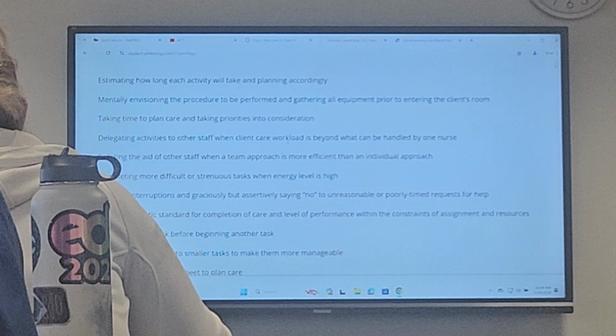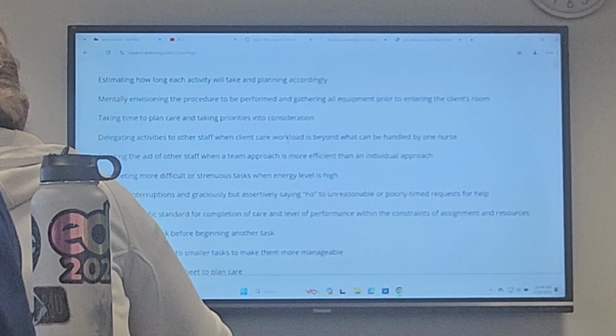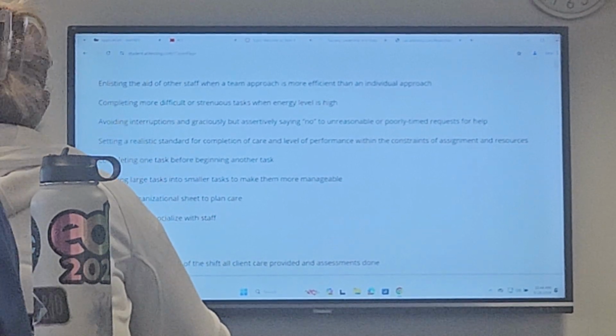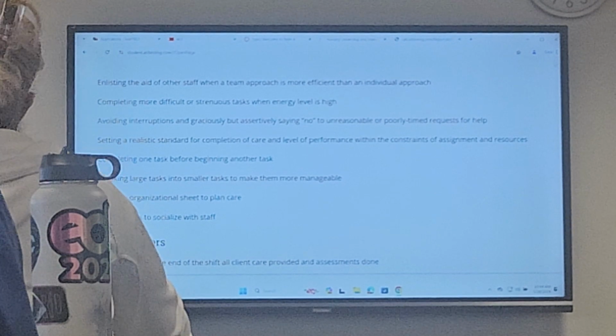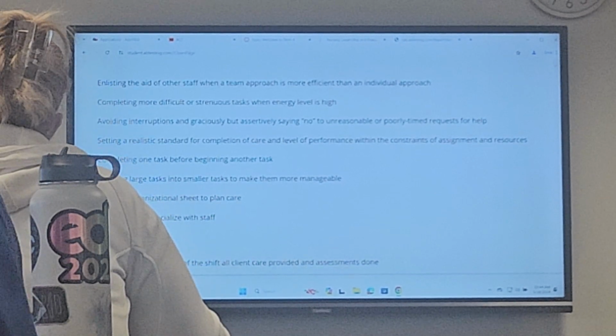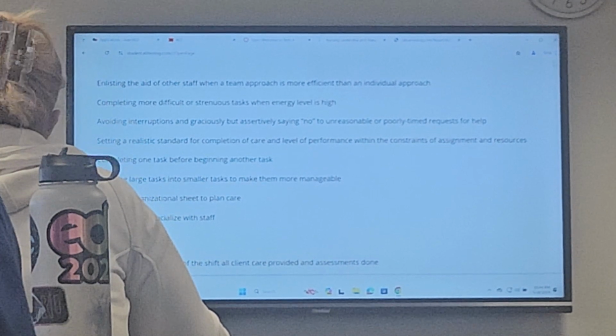Setting a realistic standard for completing these. Completing one task before beginning another. Using an organizational sheet, and then it says using your breaks to socialize with staff. I've seen that they don't, right? You're not talking during the shift, you're talking on your break or your time off.